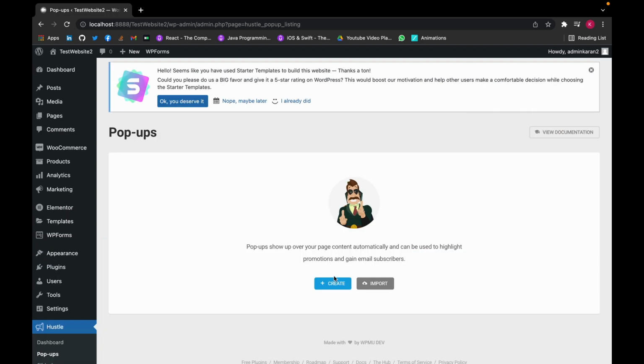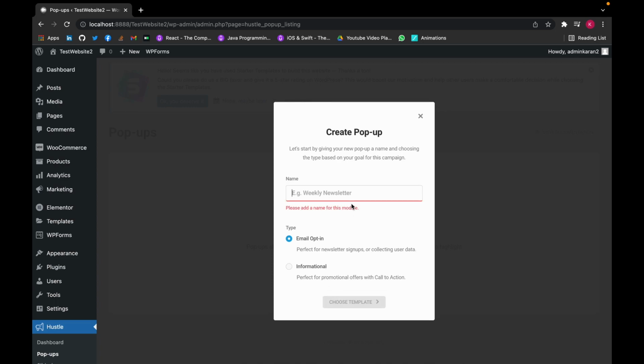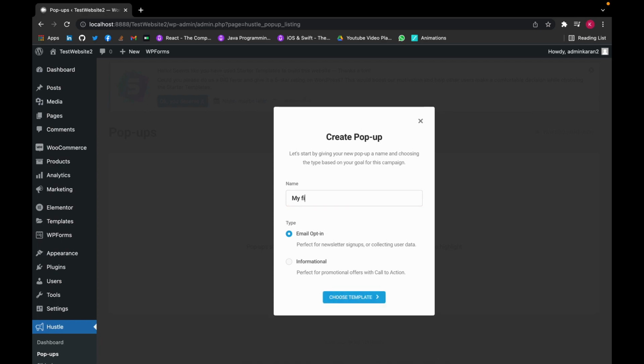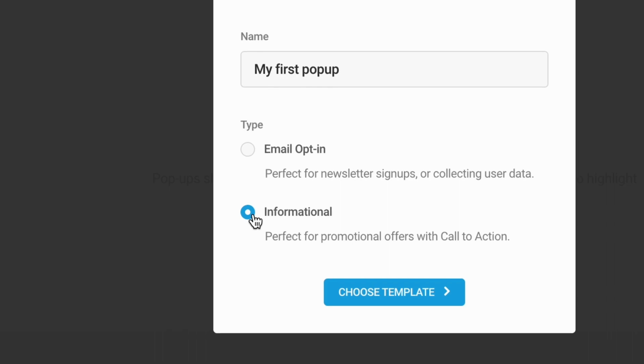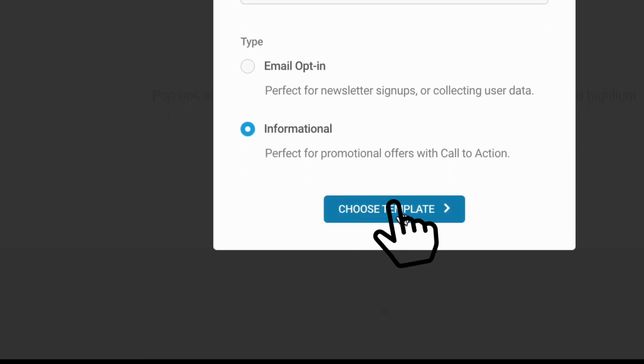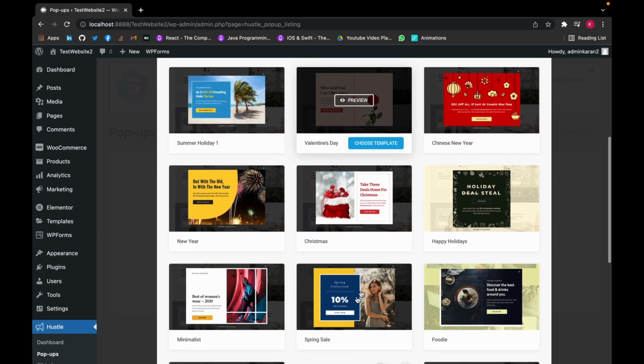Now let's create a pop-up. Click on Create and we're going to name it. Click on Informational. Now I don't recommend using this plugin to set up newsletter, so we'll go ahead with Informational. Click on Choose Template. Now as you can see, there are dozens of templates to choose from. We'll select this one.